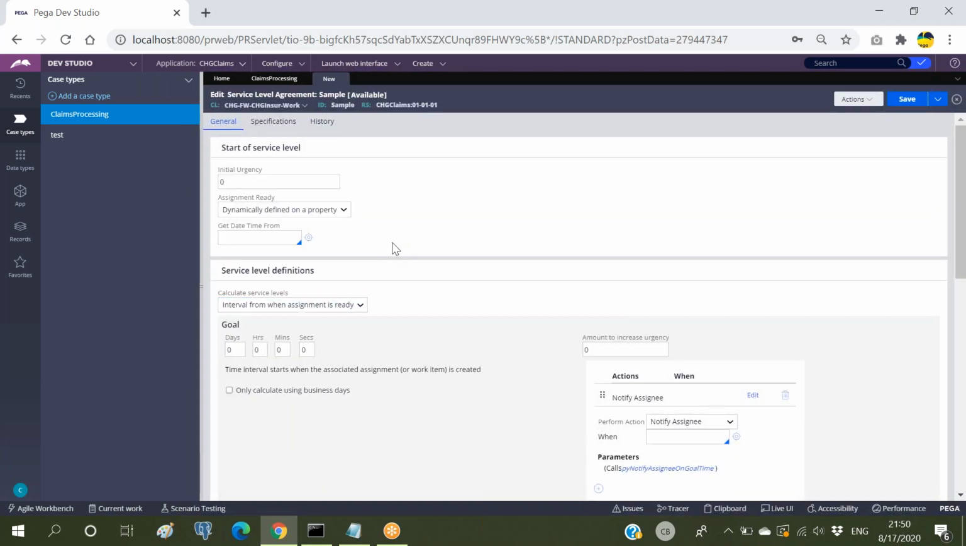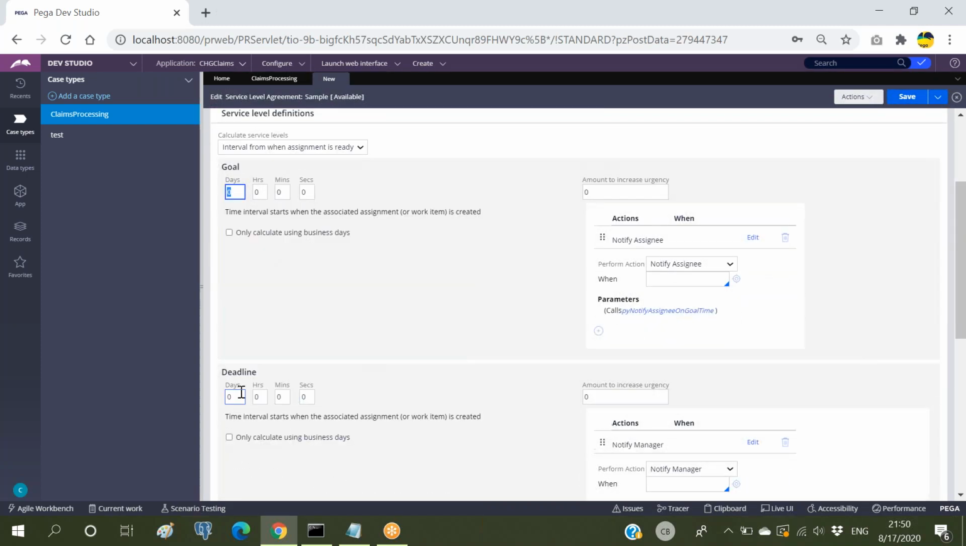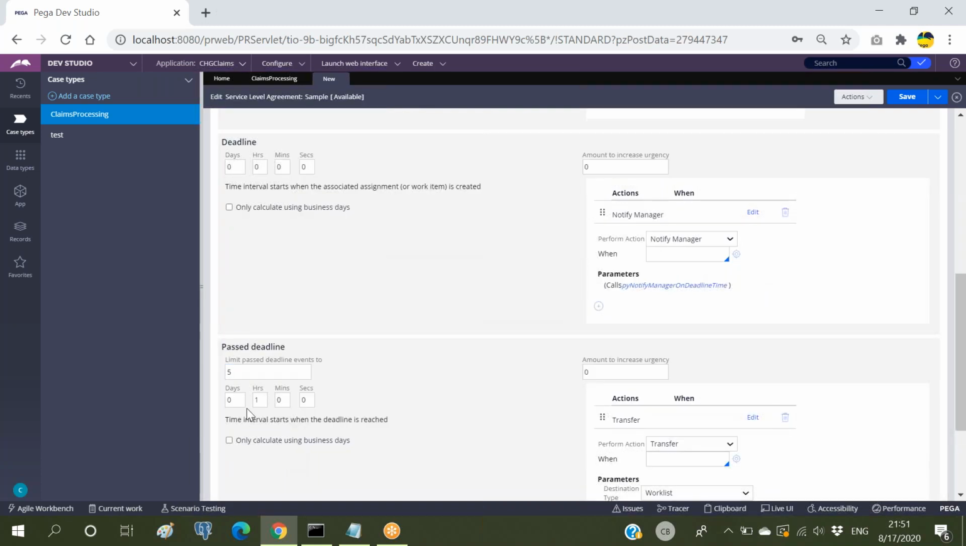If I route this to my manager, and suppose tomorrow and the day after tomorrow are my organization's holidays, and today at the end of the day I'm routing this to my manager, the manager cannot take any action. I'm giving it an SLA of 1 day. So the goal I want to put as 1 day, and the deadline I want to put as 5 hours, or here I can define something like this.